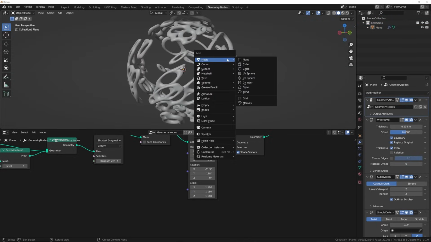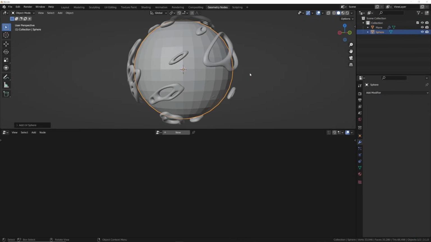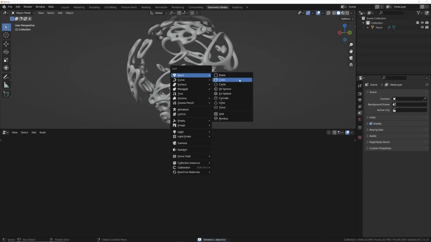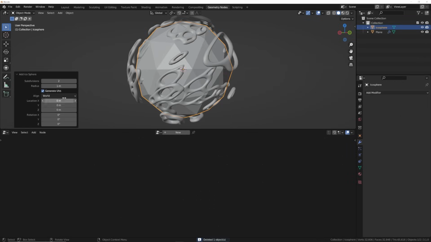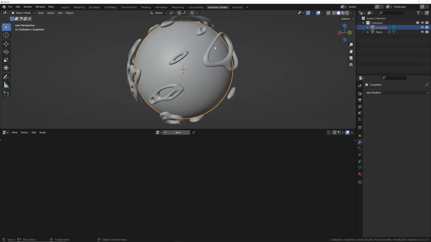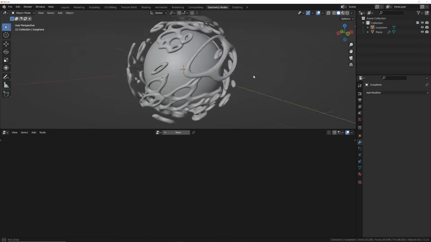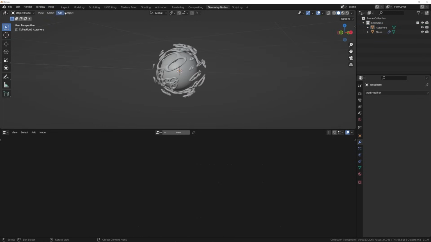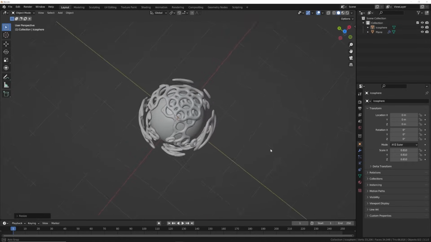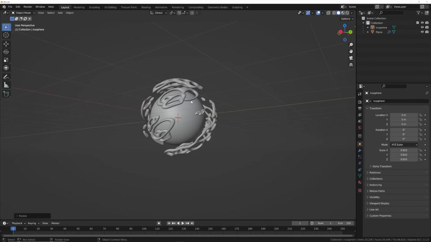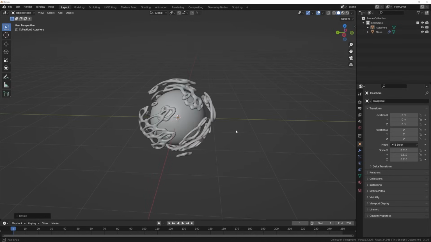And then we can, of course, get an icosphere right here. And then I'm going to subdivide him, shade smooth, put it there. And we have the geometry nodes portion of this scene completed. So it's really cool, and it's relatively easy too.